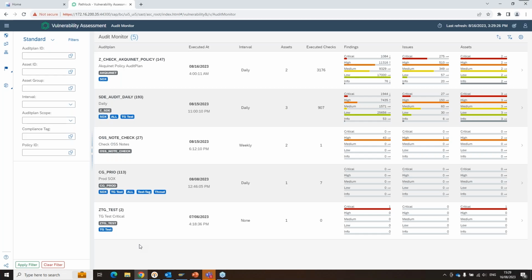The audit monitor is just an overview about all regularly executed audits. And I want to focus now on this one. For example, it's 147 times executed already. It's on a daily basis. It follows SOX regulations. 2 assets are part of it. 3,176 checks are executed always. And here you have also an indication about the findings already and issues and the assets.